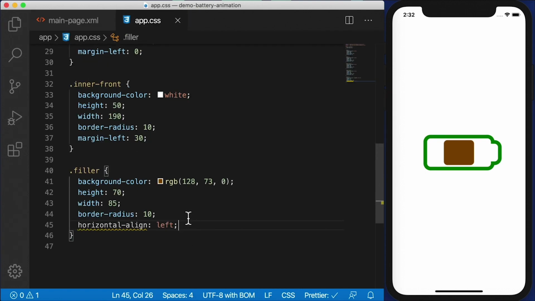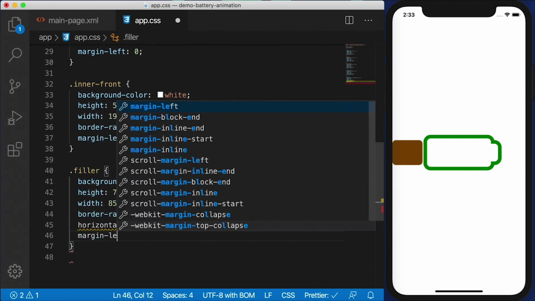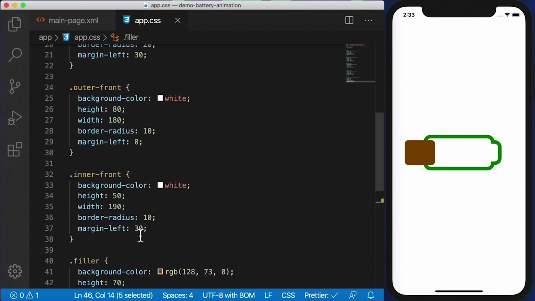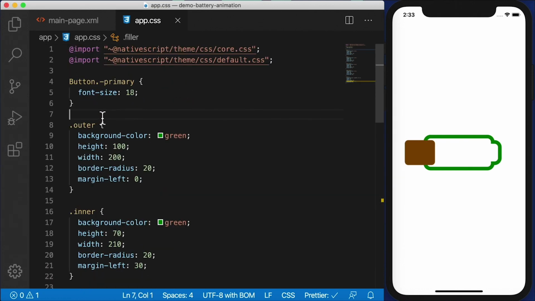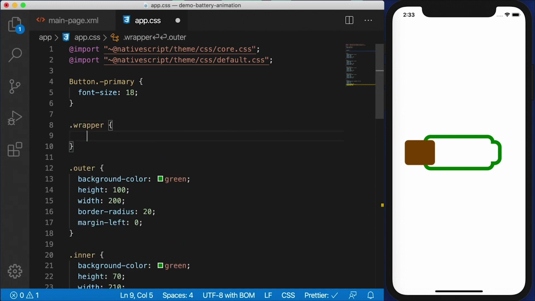Let's go ahead and save that. We've got the horizontal align set to left. Uh-oh, what happened there? It escaped us. Well, this is something we need to use a margin for to correct. So I'm going to set margin left to 35. But we also don't have our wrapper defined. So let's do that. We need to limit how far this whole battery is going to be taking up horizontally, how much space horizontally.